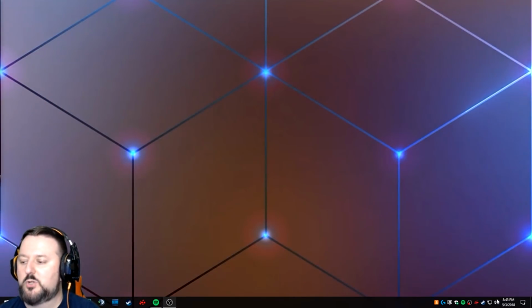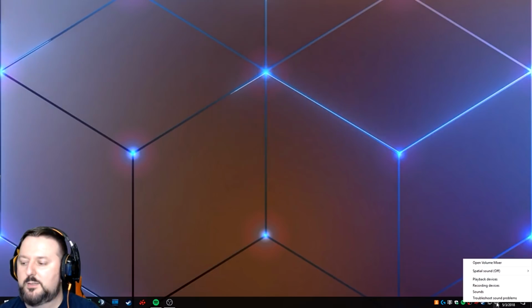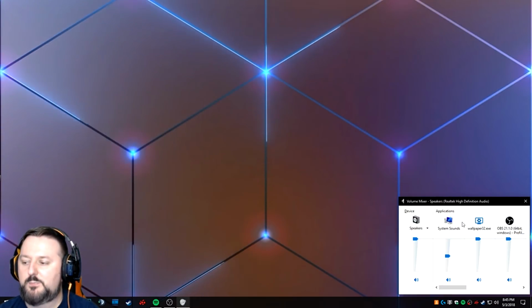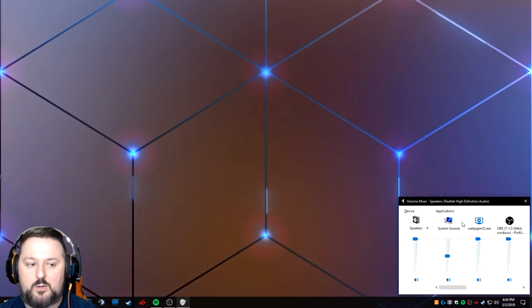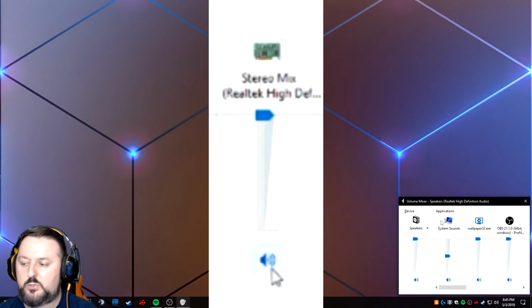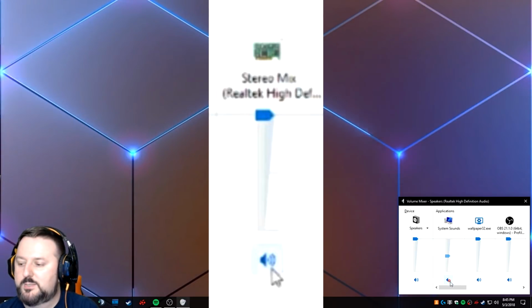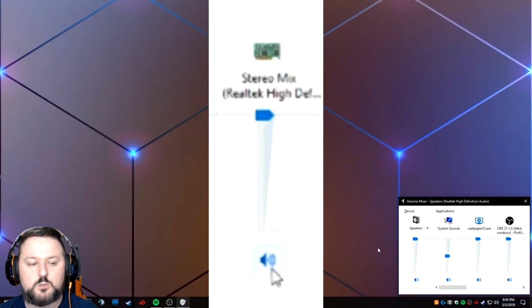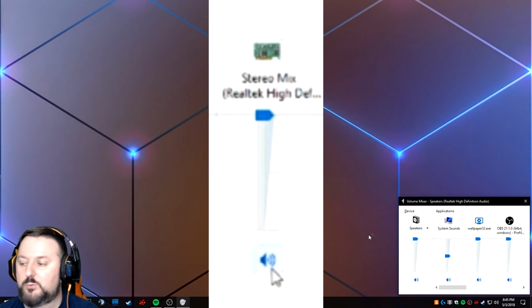First thing you want to do is go to your sound icon, right click on it, and choose Open Volume Mixer. Once you do that, you'll see something here that says Mixer Sound. I don't have it on mine, but if you do, all you do is go down and mute it by tapping that. Once you see the red circle, that means it's muted. You don't want to do it on anything else, but you want to do it on that one. That's one way to resolve the issue.